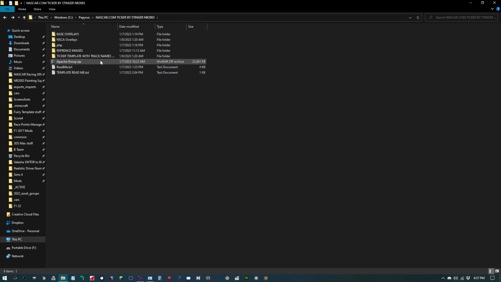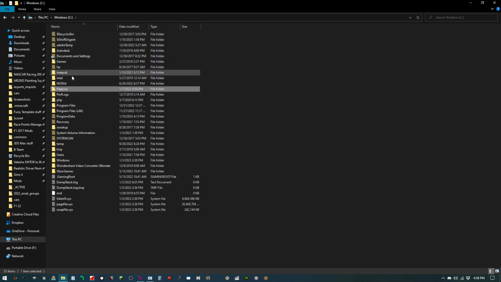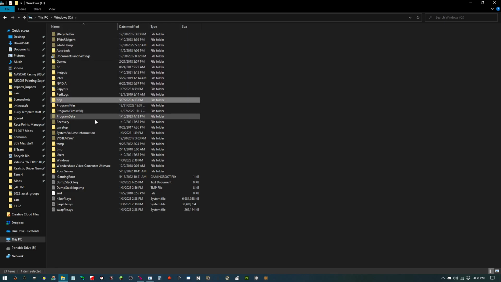Now you'll also see an Apache group, a .zip, and a PHP folder. These are basically what you use to be able to display the ticker. For the PHP folder, you want to extract or copy it directly into your C drive, or whatever your main drive is for your PC. I have already done this, so I don't need to worry about doing that.